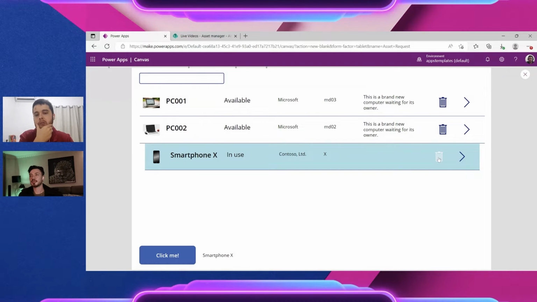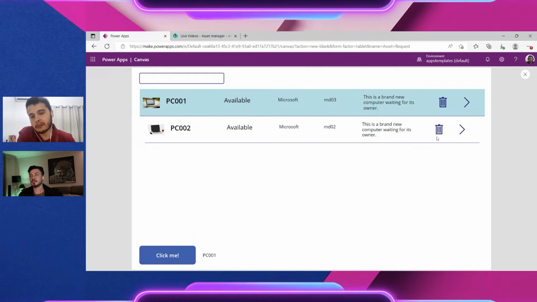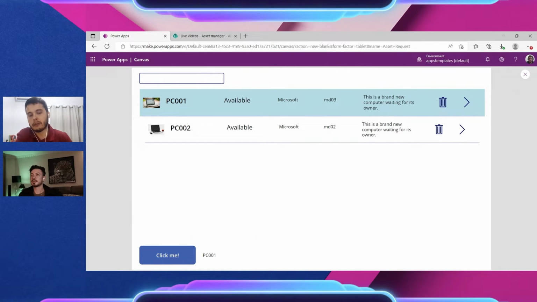So calling remove, it's loading, and it just disappeared because it's not in the list anymore. That's why I was mentioning that if the user just clicks here, there's no way back unless we go to SharePoint and restore. So that's why we're going to add a pop-up for confirmation.